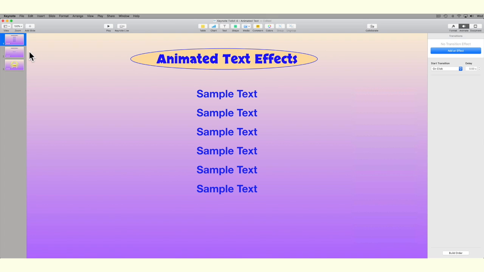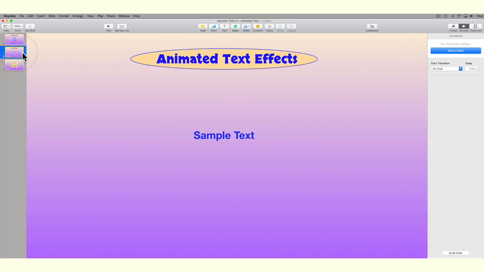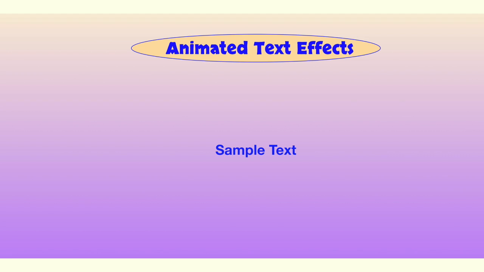The second slide consists of 1 text box. This text box is set up to include a build in, 4 actions, and a build out. Clicking on play will demonstrate. Build in, actions, and a build out.